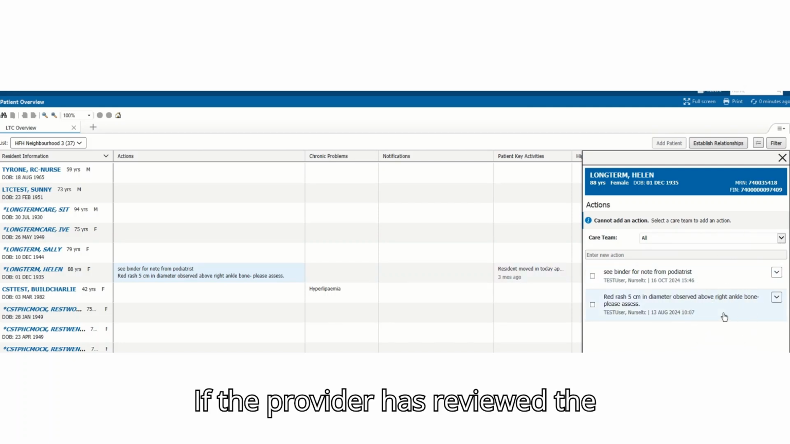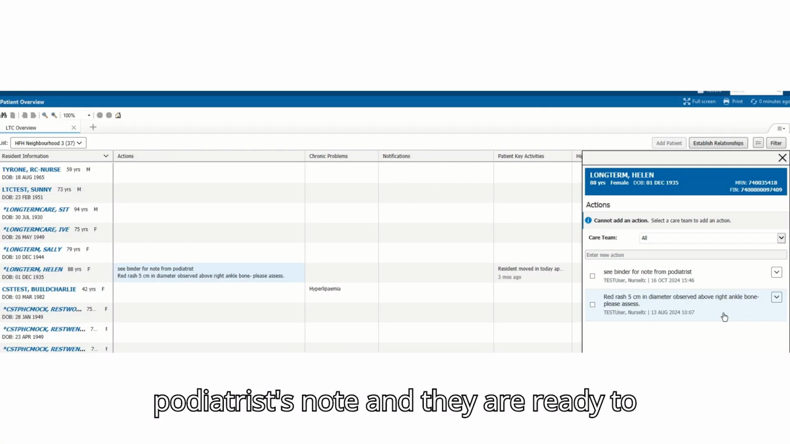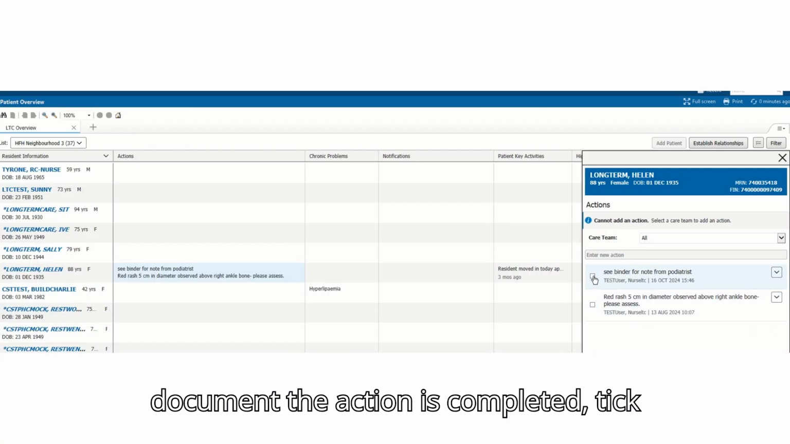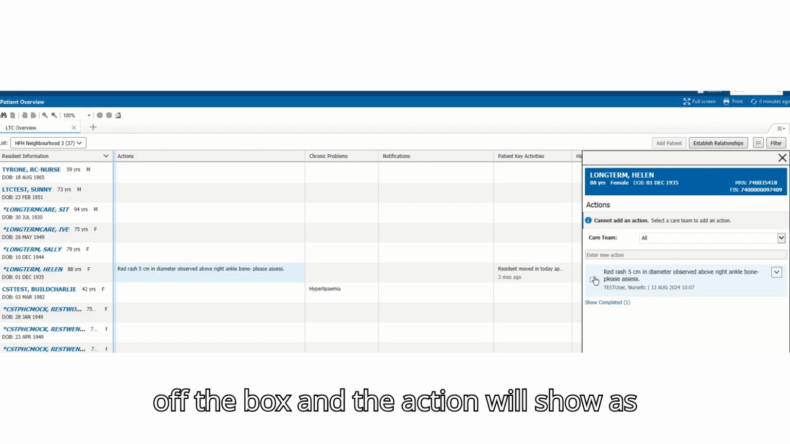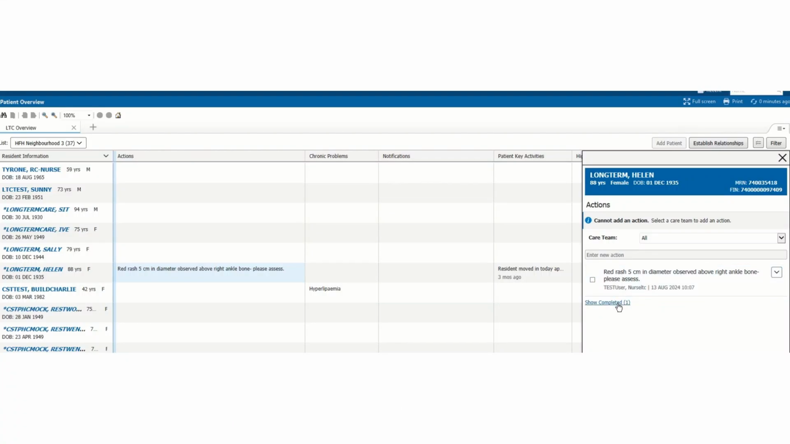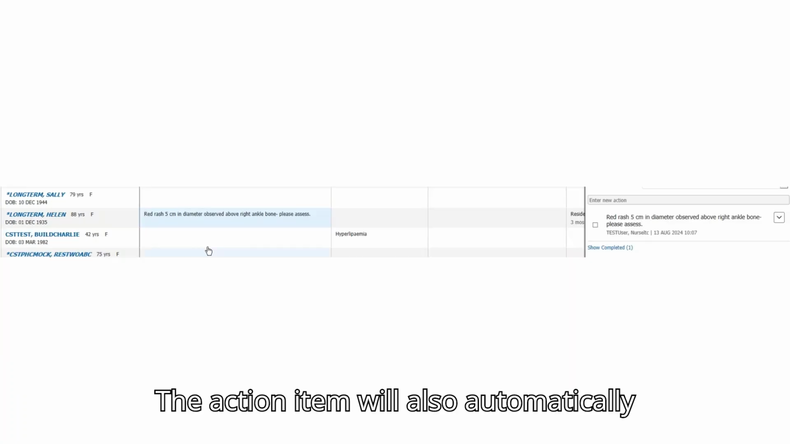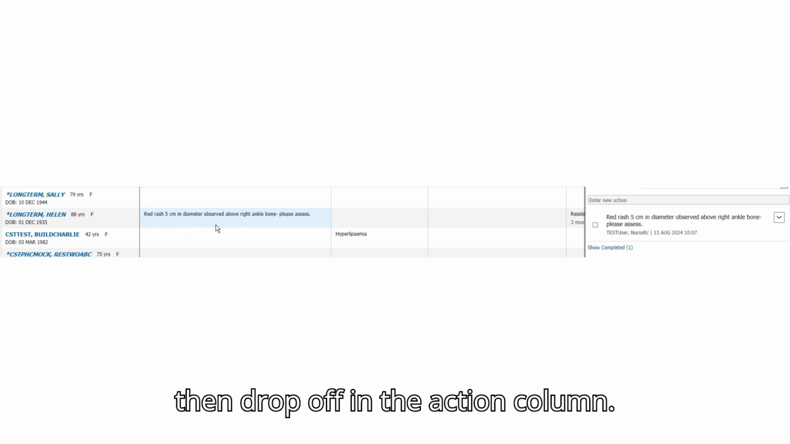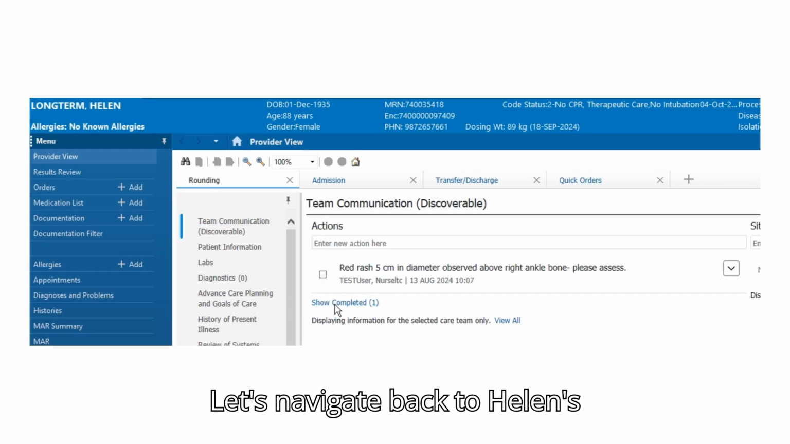If the provider has reviewed the podiatrist's note and they are ready to document the action is completed, tick off the box and the action will show as completed with a strike through it. The action item will also automatically then drop off in the Action column. Let's navigate back to Helen's power chart.